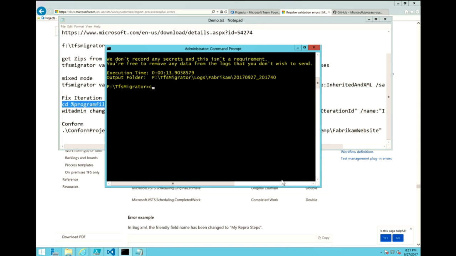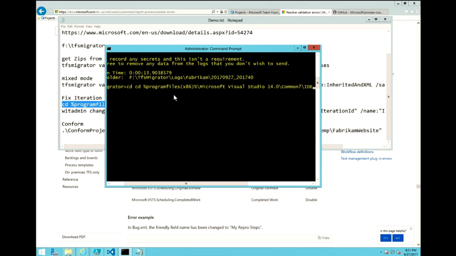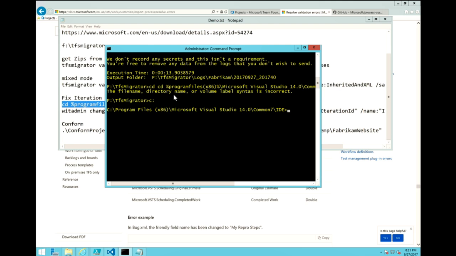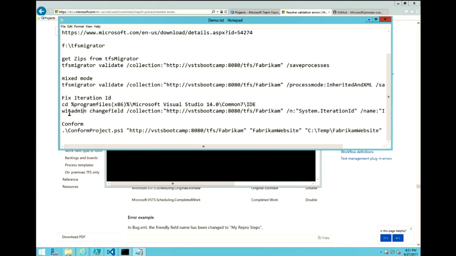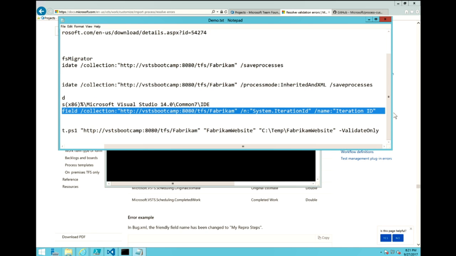So let's do a quick CD. At this point I'm getting to my instance where my witadmin command is, and now I'm going to run the command, which is witadmin change field. I'm going to change it on the collection, and I'm going to change the name from Iteration ID, which didn't have a space, to the one that does have a space. The reason I put this one in here is if you are on an old version like 2005 or 2010 and you upgraded over the years, you'll see this a lot, because we name things differently than before. And if you haven't upgraded your process, you're just going to get a ton of errors. But the good news is once you change the field once, it'll fix every single project because fields are scoped across the entire collection. So let's go ahead and run this real quick.